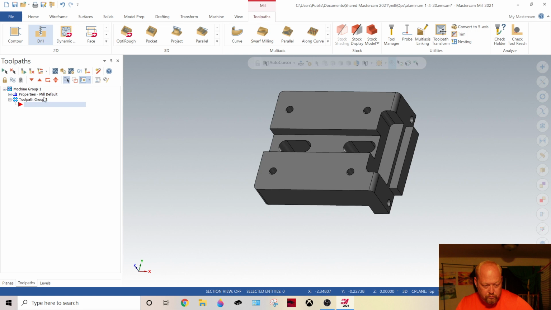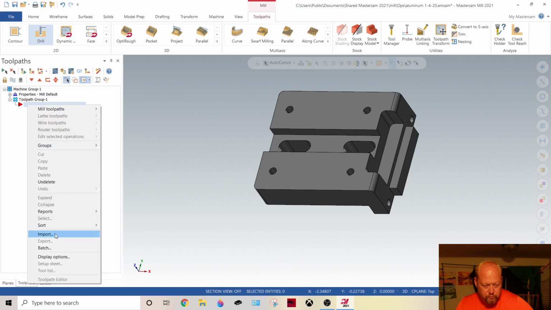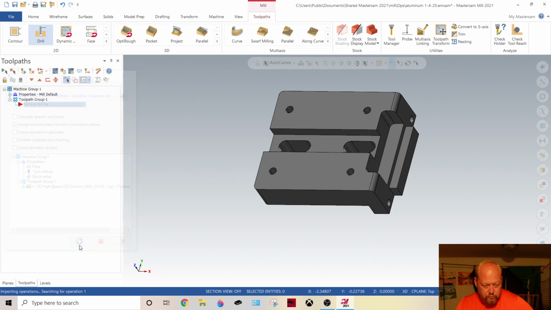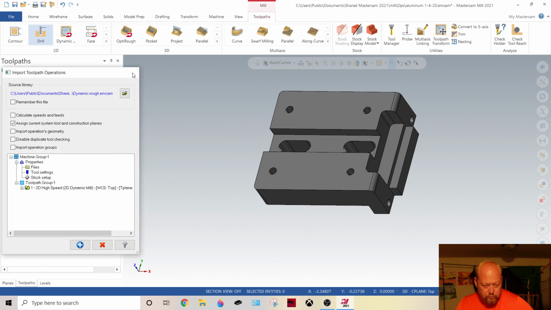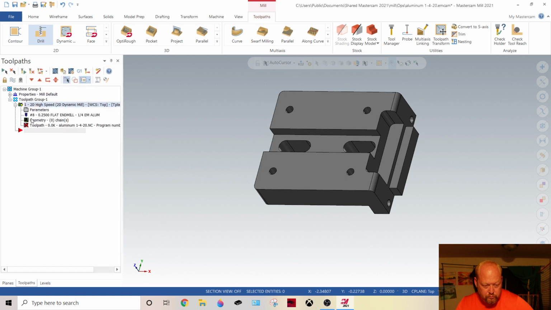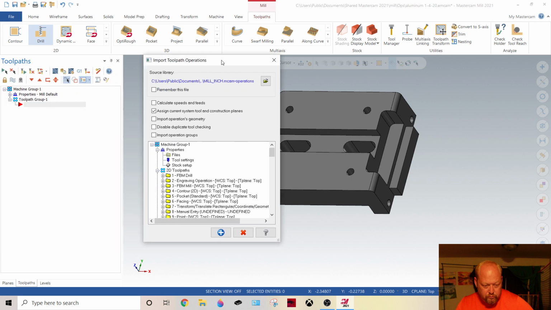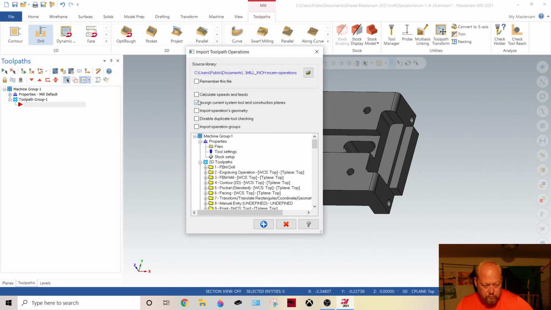So you come into here. After you have all your operations or your machine group picked, you right-click in there and select Import. Now let's get out of this stuff. I have to get out of this to show you exactly how to do it. My bad here, I'm going to delete that. So you come in here and go to Import, and this is how it's going to come up for you, just like this.